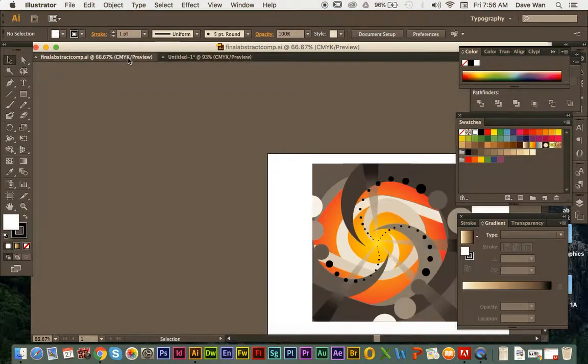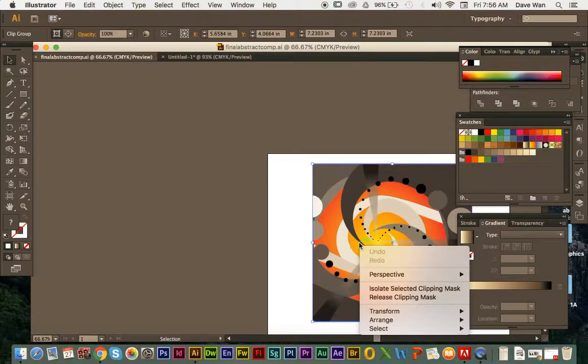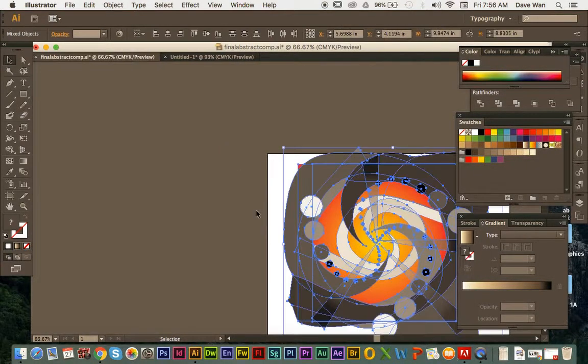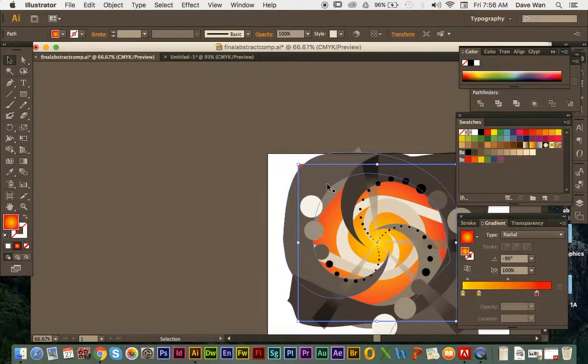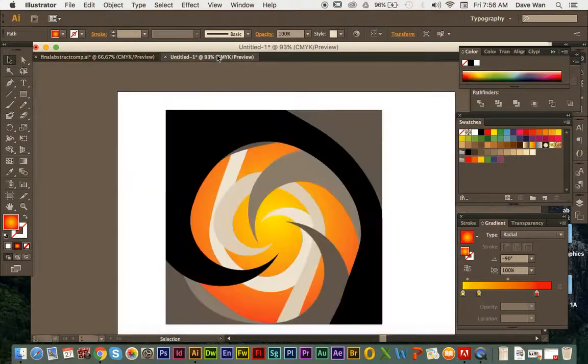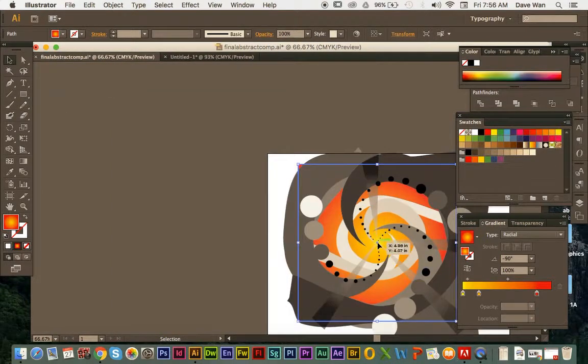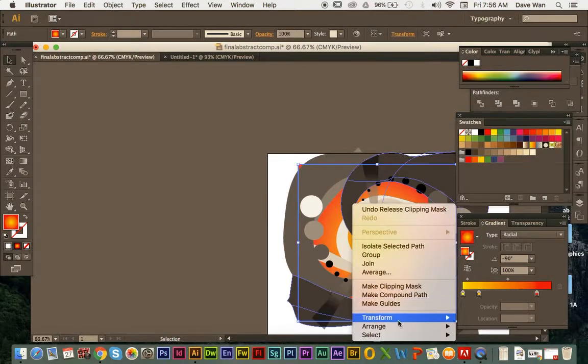I actually made the sphere a little bit smaller. I'm going to release the clipping mask. And that's something you might need to do, is just release the clipping mask, that way you have control of your objects here. But I have to change the gradient around, but it's the same idea too. And then the way I did these triangle things that are coming from the middle.